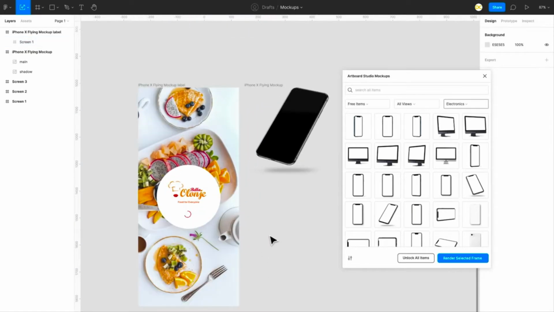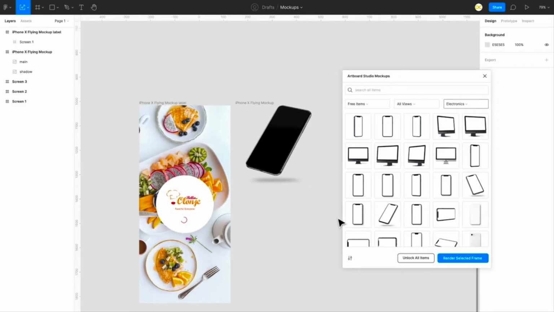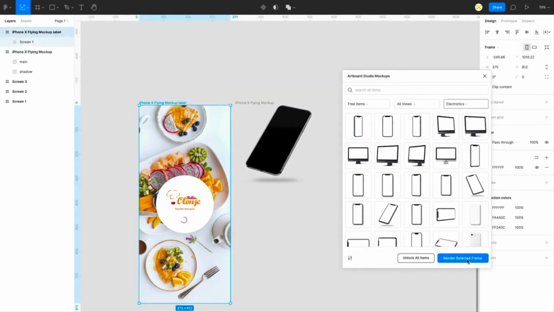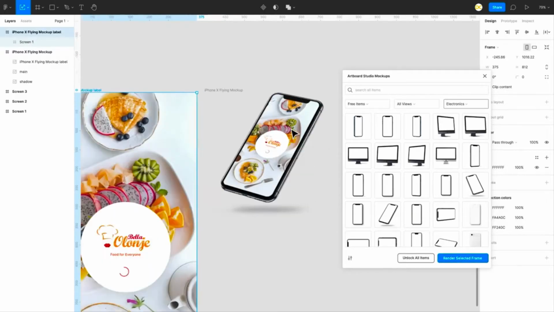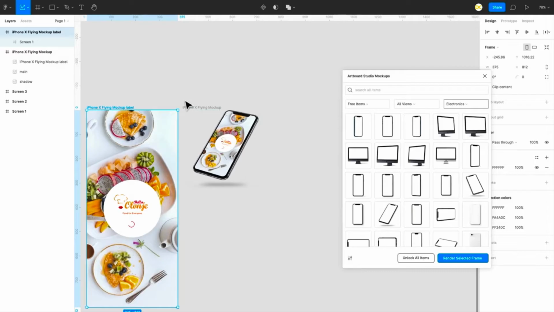Now that it fits on the frame properly, all you have to do is just click on the frame once again and click the option here which says render selected frame. And that's it, boom, there you go. You have that on the device right here, and you can use this anywhere that you like.